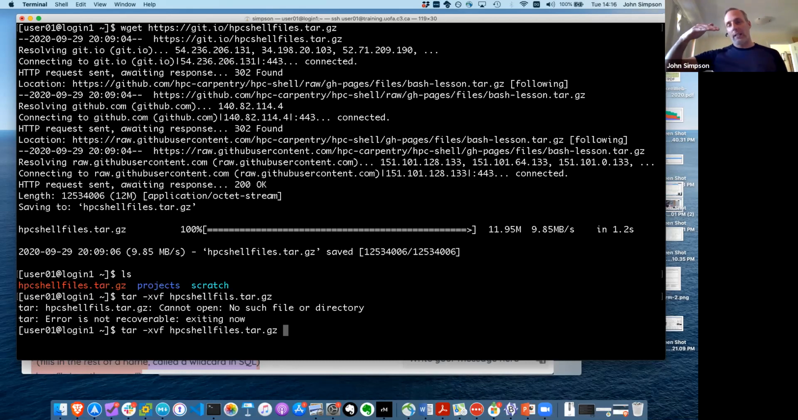If we extracted it right now, where's it going to put all the files? Right. It's going to put all the files in this directory. And chances are that's not where you want them. You probably want a separate file folder someplace else.